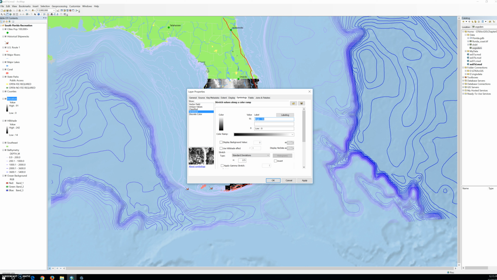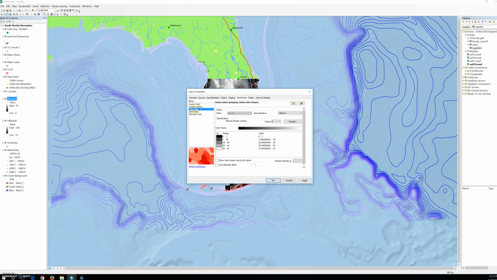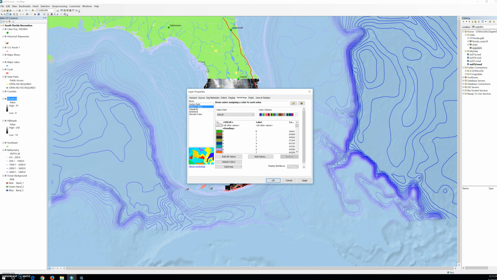In the classified method, color transitions are less subtle, but you can see exactly which value ranges correspond to which shades. And for the unique values, a different color is assigned to each data value in the raster.